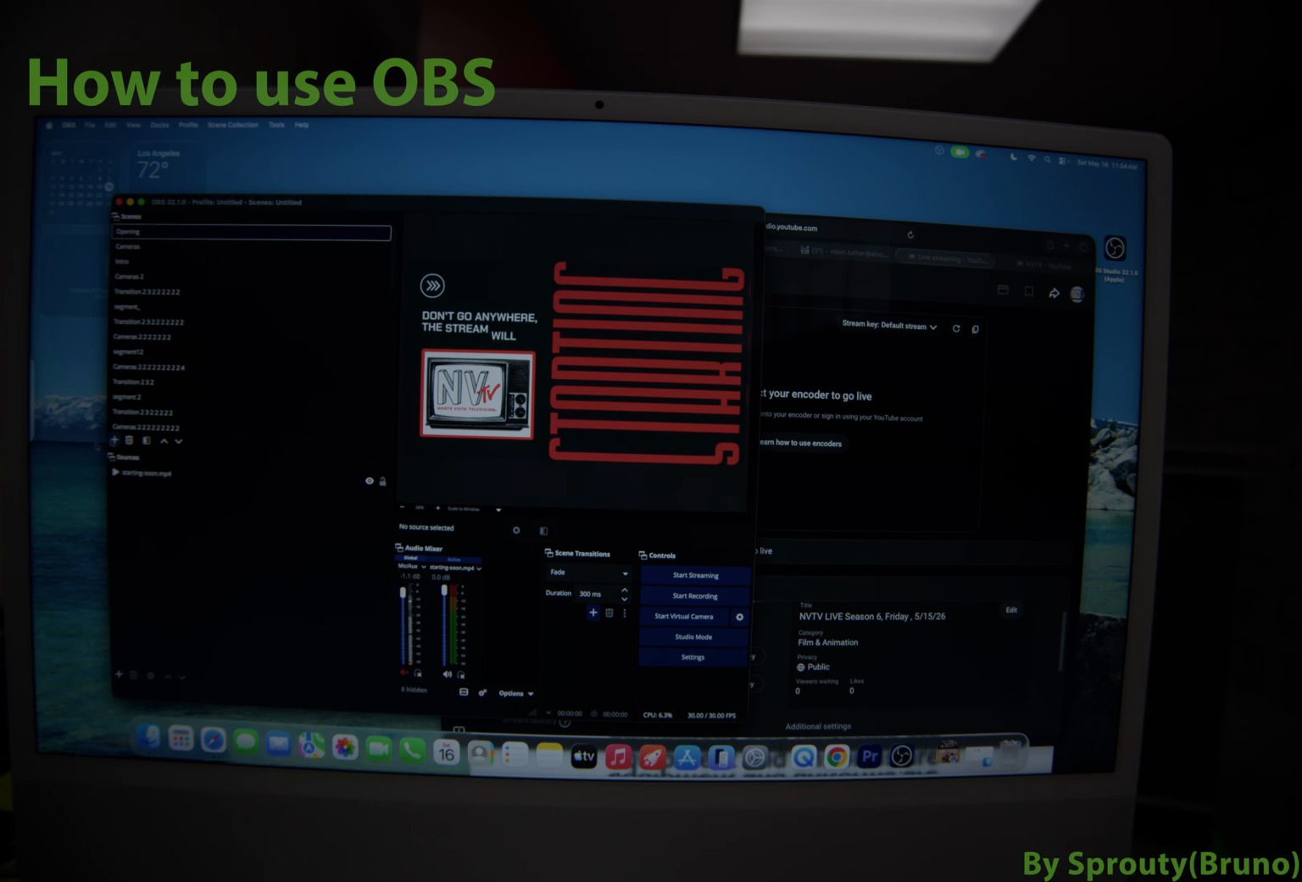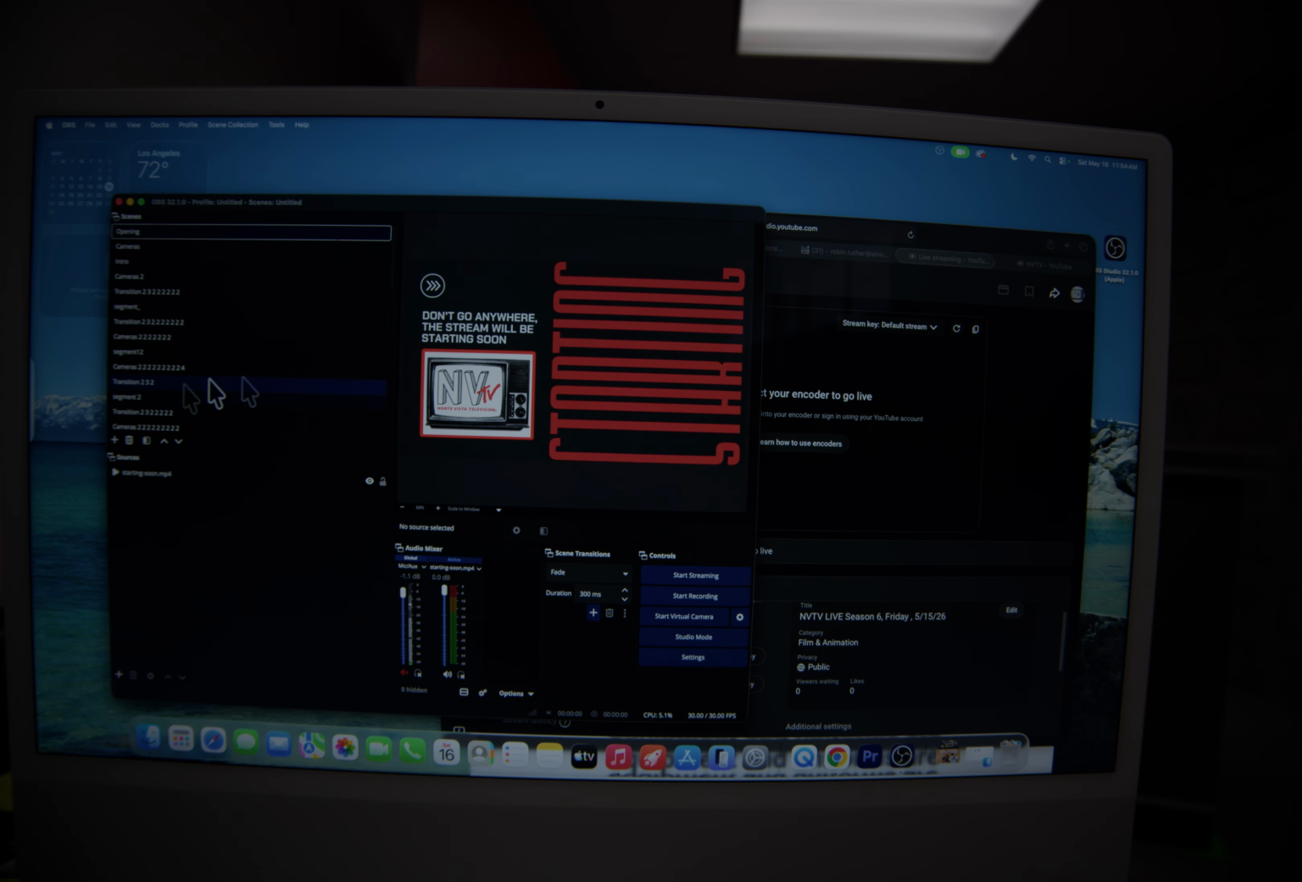This is basic OBS using knowledge. These are your scenes, these are your sources, and this is your audio. Pretty simple stuff. If it's not in the same order, it should still be about the same.